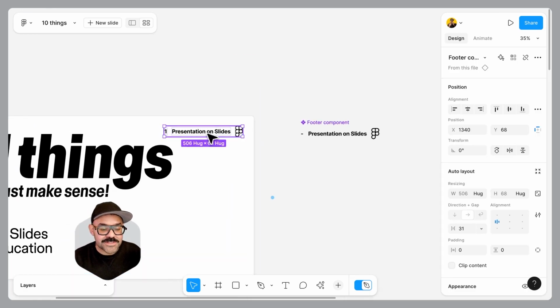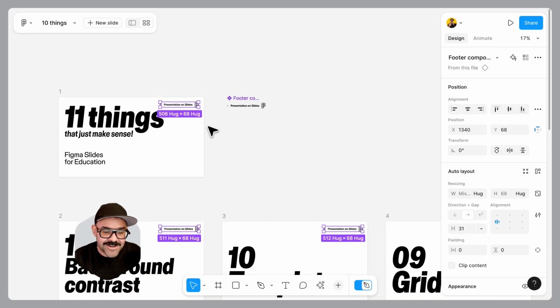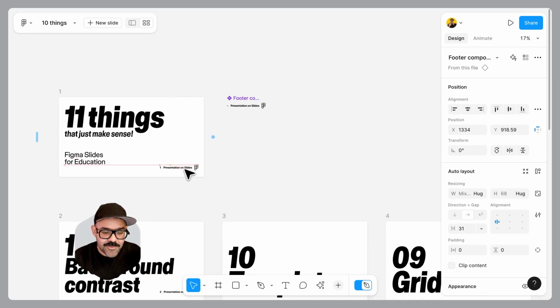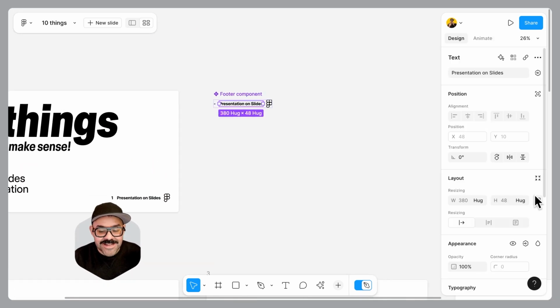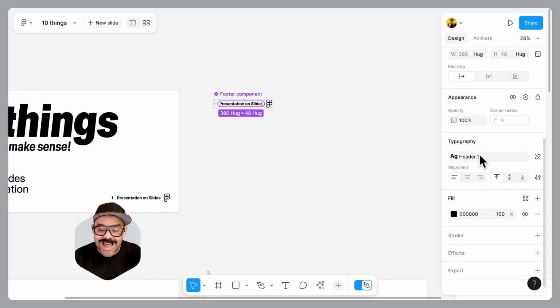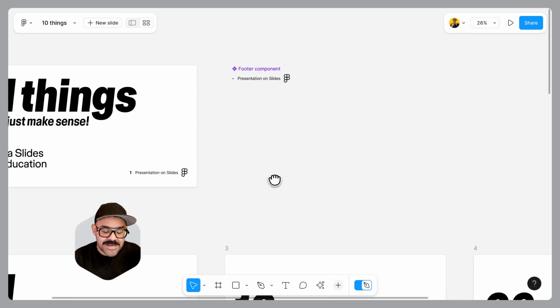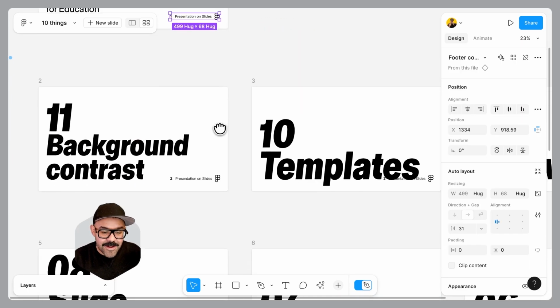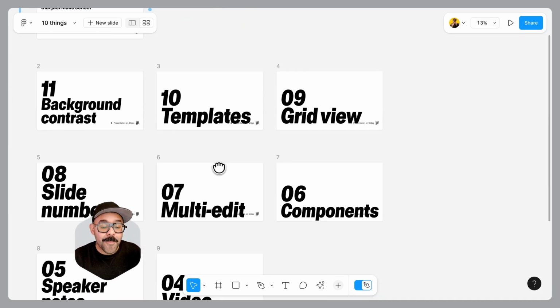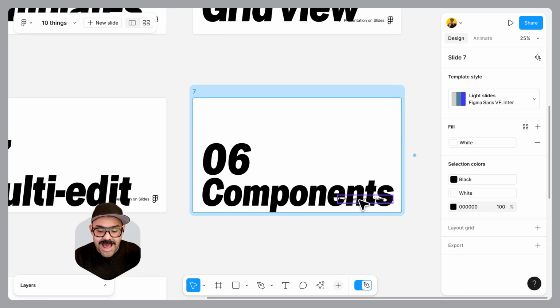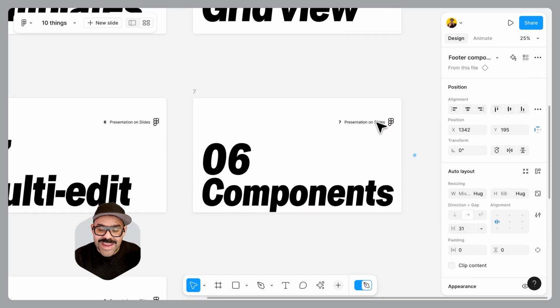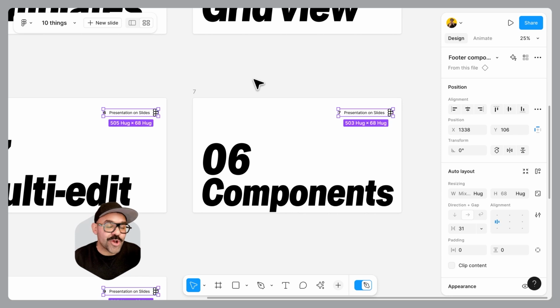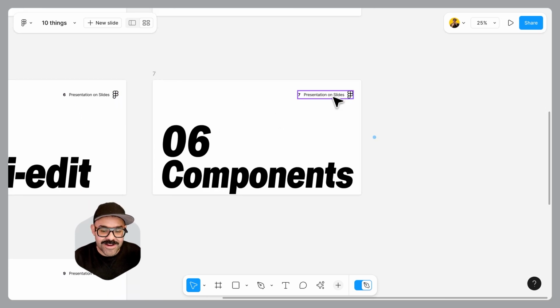Another thing that is great is this makes it easier to work with multi-select and multi-edit. So I can select those matching layers and I can move this around. If I make any changes to the text itself, let's say I adjust the style down to header 1, header 2, I change it down to body, you can see that then applies everywhere. Components are going to give you the opportunity to create reusable elements across your entire presentation.